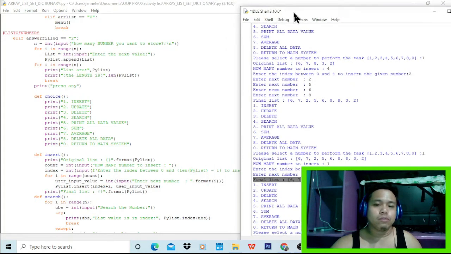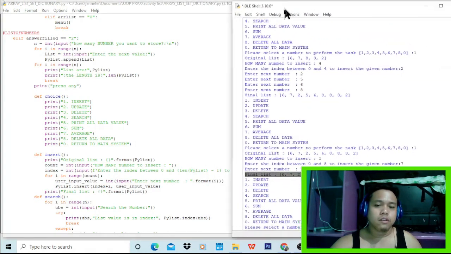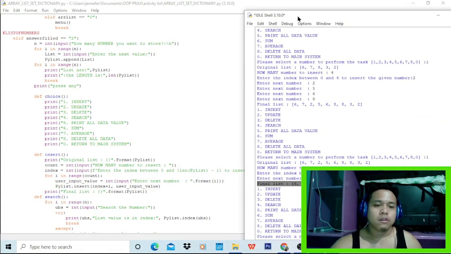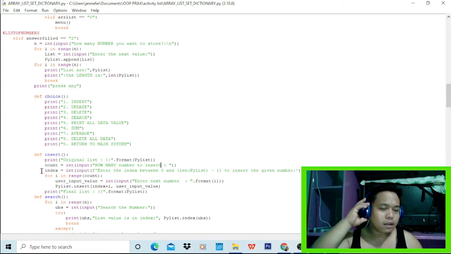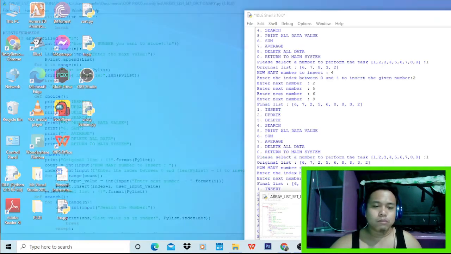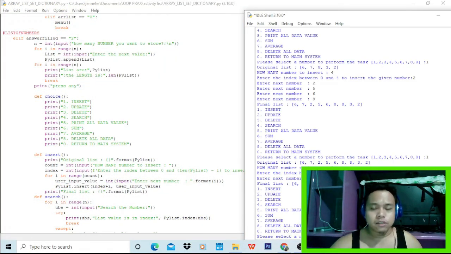Let's say, for example, since it's long, we insert 555, this number 555. Remember earlier, how many numbers you want to insert. So it asks again here in insert, how many numbers you want to insert. So it calls how many numbers you will enter into the list of numbers.